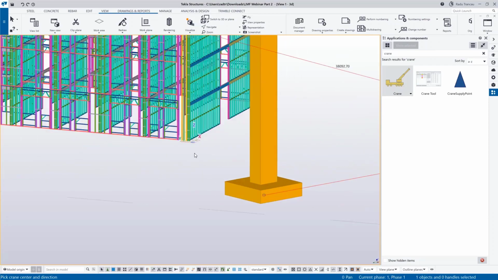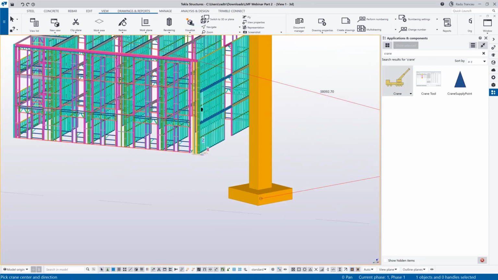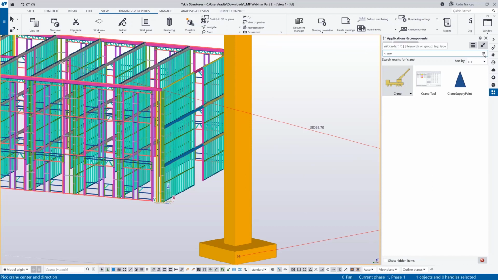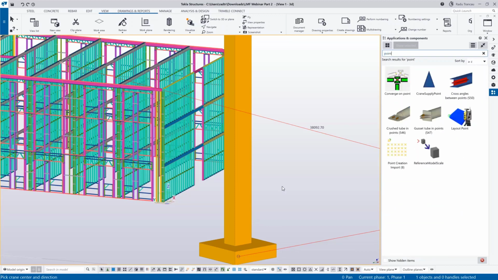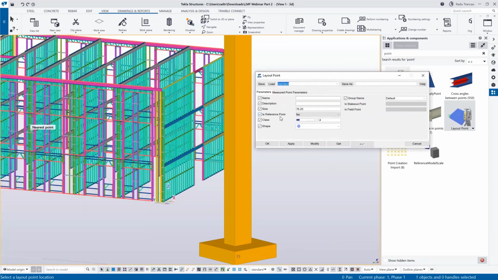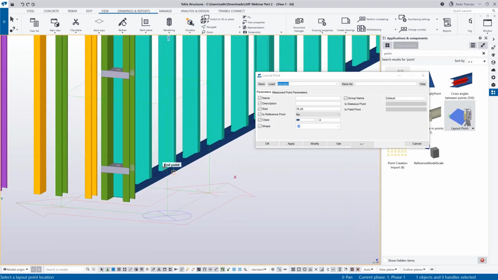Now, talking about erection on site, there's another facility in Tekla Structures that can be very neatly tied with laser points or laser scanners on site for erection purposes. And that's called a layout point. What you can do with the layout points is to set points in the model that you can later export into a total station on site.